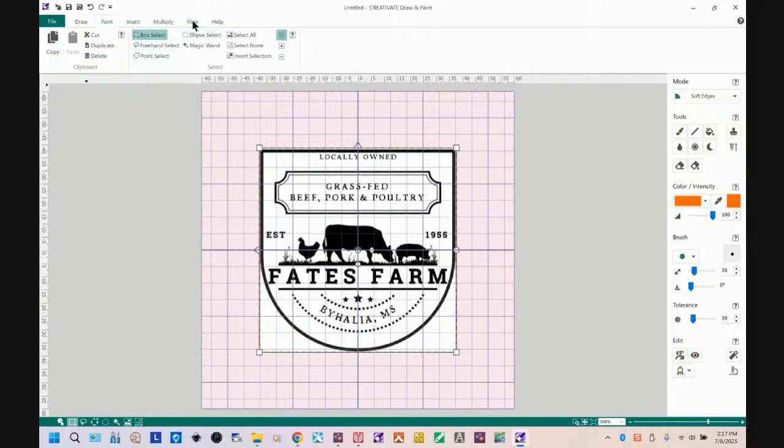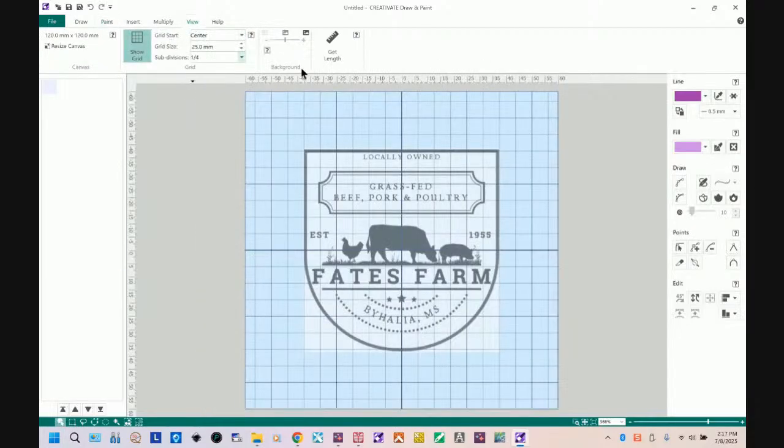And if you aren't sure how big it is, you can always go to View tab, Get Length, click and drag from one side to the other. And it will show you I'm at 2.949, which is about as close to 3 inches as I'm ever going to get. So I'll just right click and finish my Get Length.